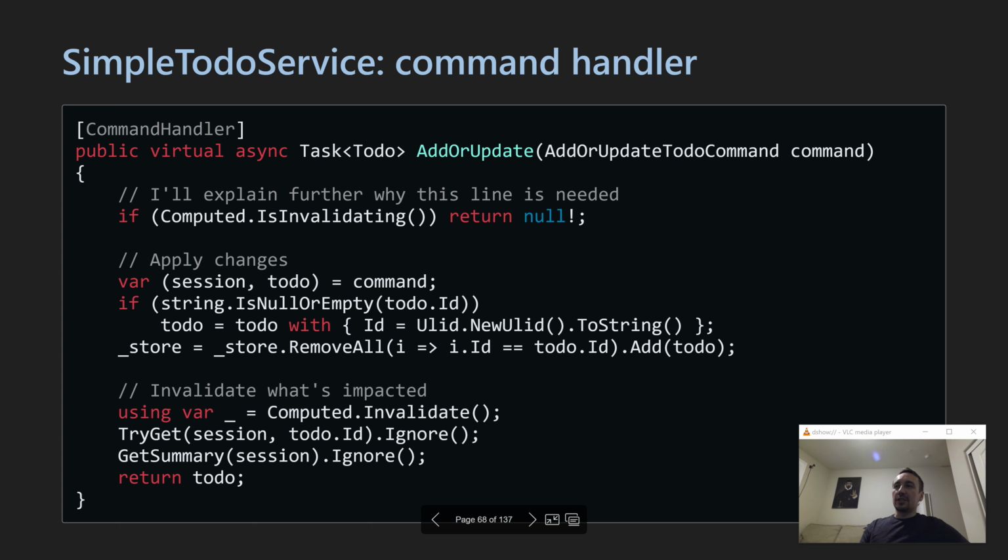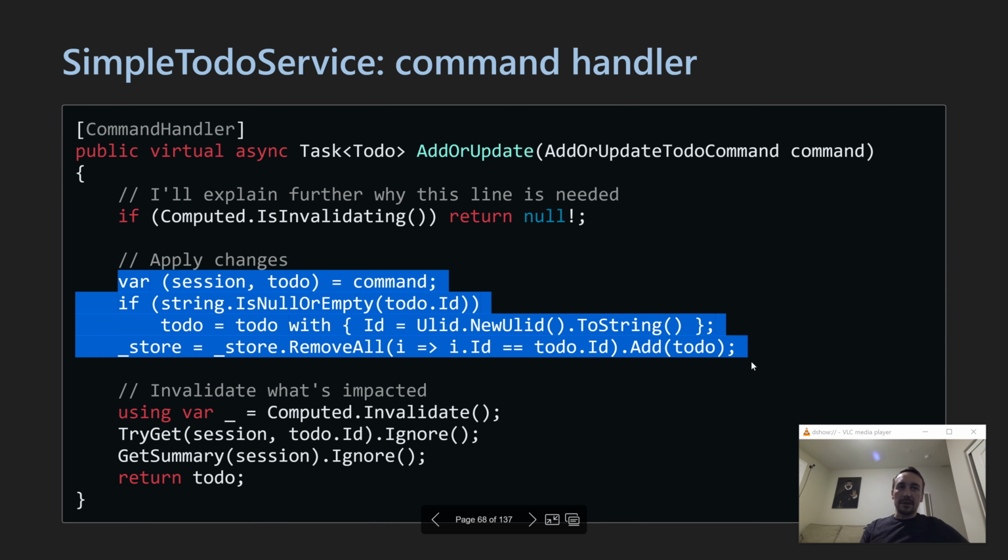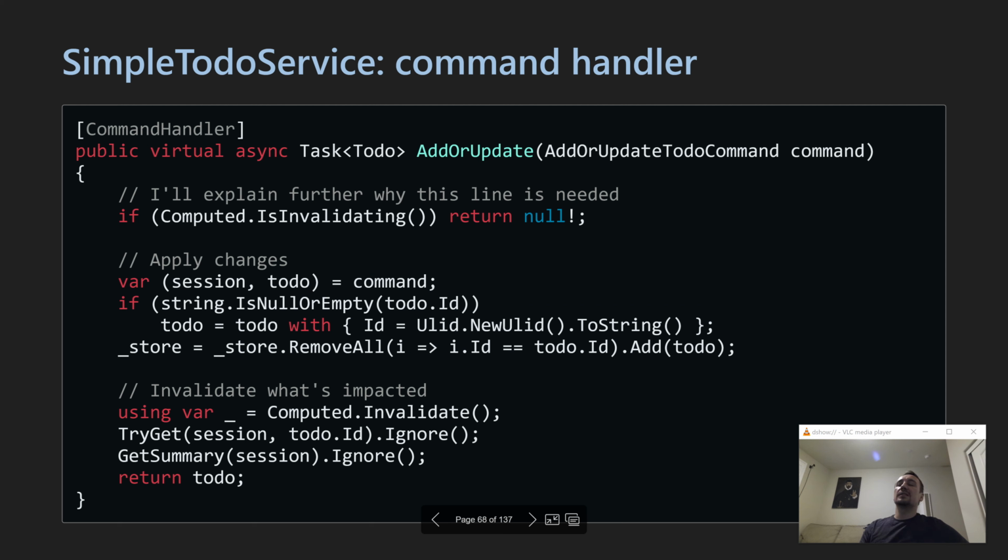So you see that here we just apply changes as we would normally. We check if it's a new item. If it's a new item, then we give it some ID. So Ulid, you can read about what this thing is, but basically it's a better alternative to GUID. Okay, but this part is new, right? You would normally not have this one.